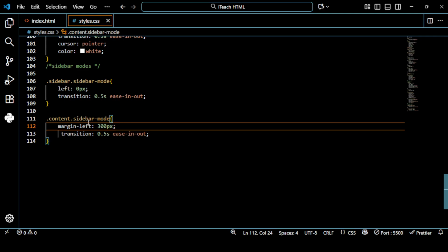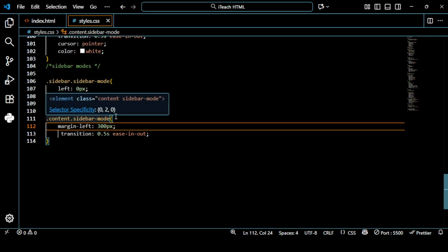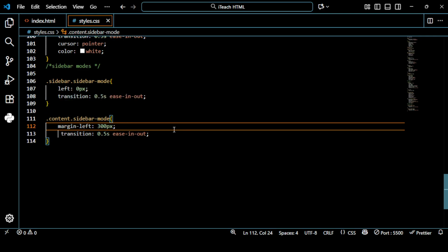Remember, the width of the sidebar by default is 300px. So if we say margin-left 300px, we are giving it a space from the left hand side of 300px. So when the sidebar is popping up, or when the sidebar is coming out, the content is going to give it that space. Okay, all right.